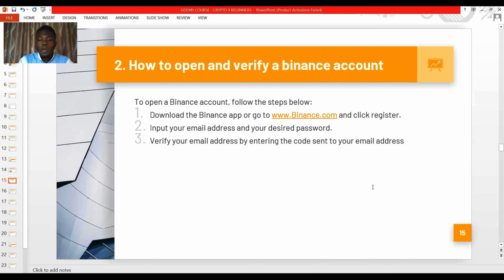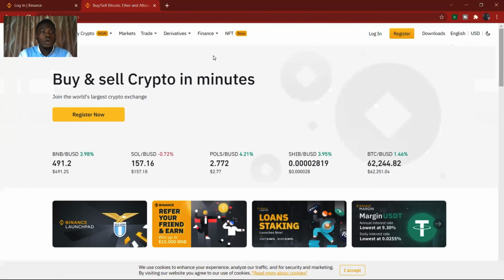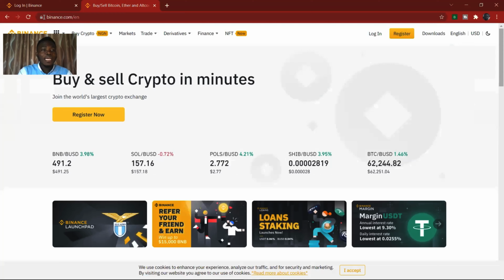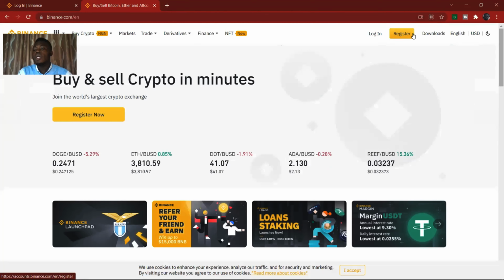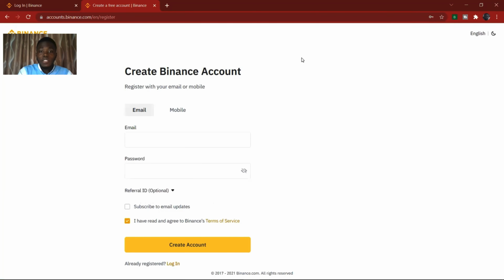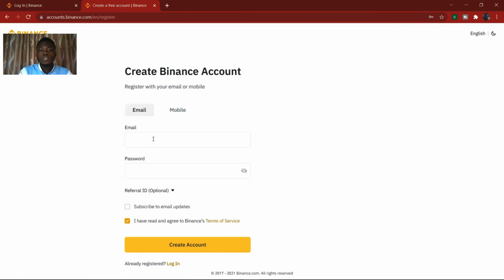I'll go to my browser now and show you guys the process. So this is my browser, and then I'm on www.binance.com. As you can see here, this is binance.com. So if you come here, you see you have login and register. Since you are creating a new account, you tap on register. As you can see, create a Binance account, register with your email or mobile number. So you can either register with your email address or your mobile number, anyone you want to use out of the two. So let's say you want to use your email address.